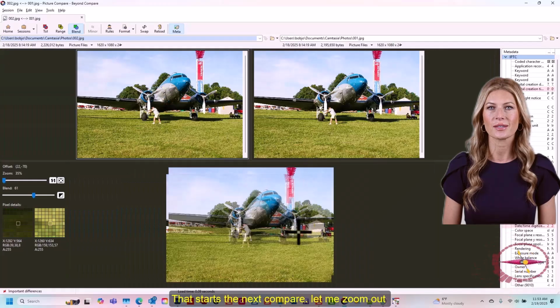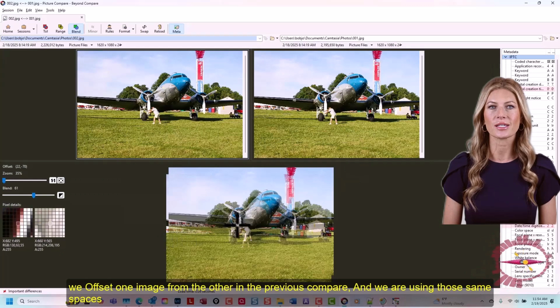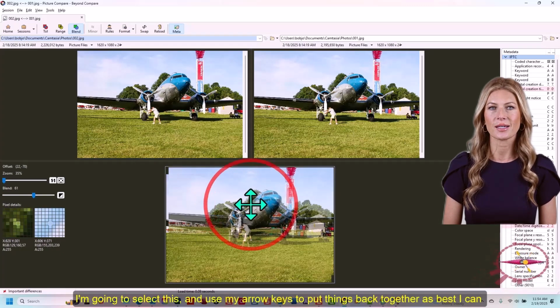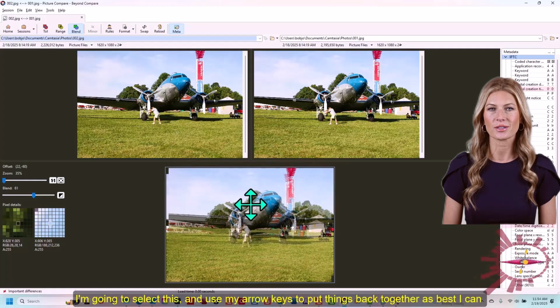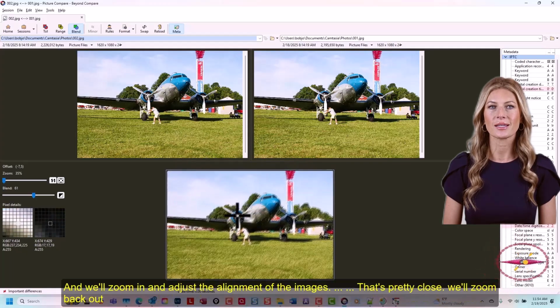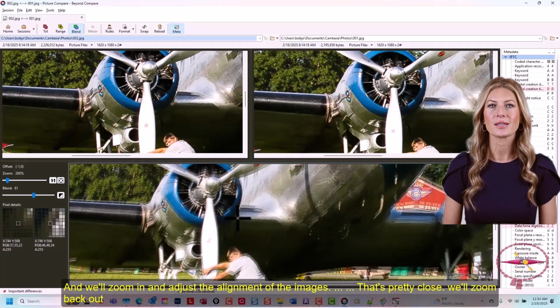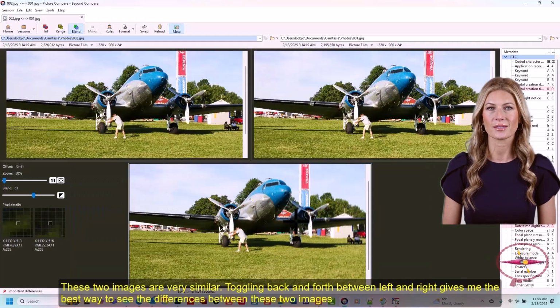Let me zoom out. I am going to point out that there's quite a bit of offset between the 2 images because we offset one image from the other in the previous compare, and we are using those same spaces. I'm going to select this and use my arrow keys to put things back together as best I can. And we'll zoom in and adjust the alignment of the images. That's pretty close. We'll zoom back out.